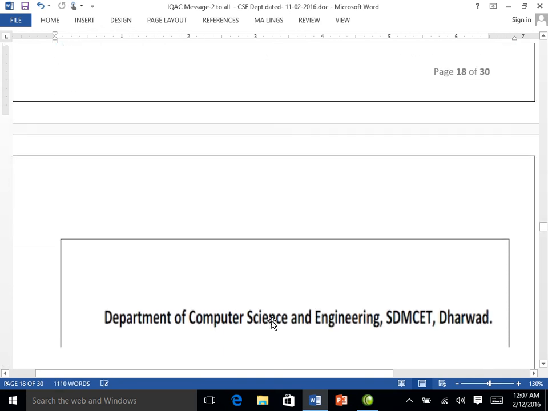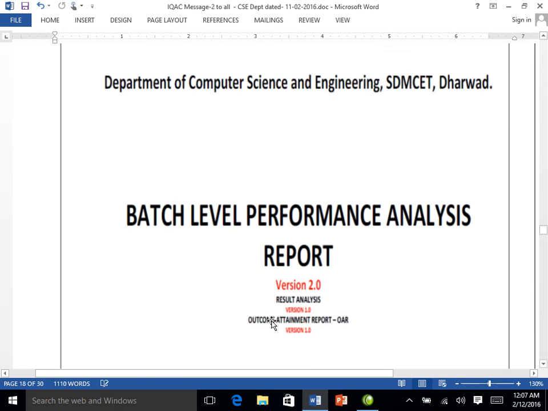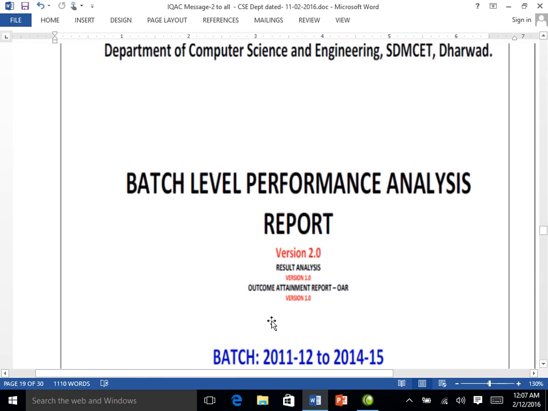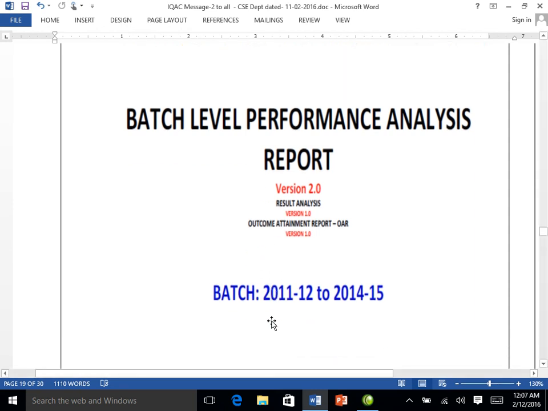This is the booklet, batch-wise attainment. The cover sheet is the batch level performance analysis report, version 2. We have version 1, right? Also, say consider batch 2011-12 to 14-15. This is the entire batch.